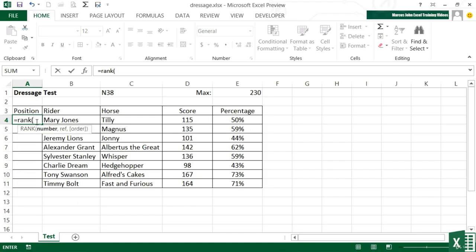Now the rank formula requires 2 compulsory parameters and 1 optional. Firstly, the actual score that you would like to rank, and then comma. Ref is the list of scores you want to rank against. So that's all of the scores, including your own, or including the first person, shall we say. And then we come to an optional parameter, which is order. If we leave this alone and don't put anything, it assumes the order of rank is from highest to lowest.